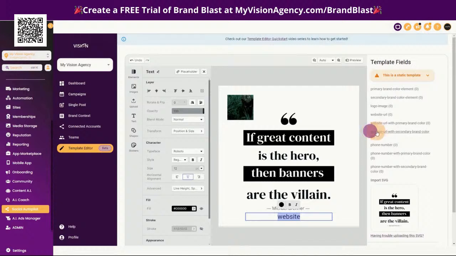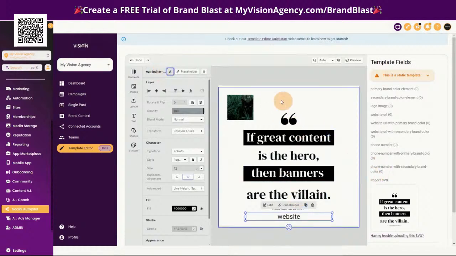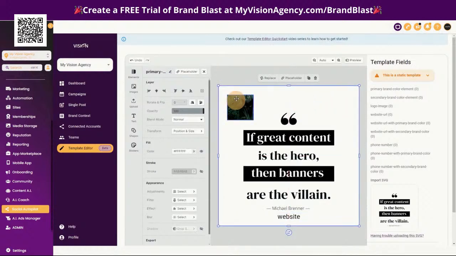So we'll say website URL, click out of this, website URL, secondary color. Okay, so we just copy this, go back to the text, change this here, click enter. And so now we've created this post here, and the content will not change. There are no AI areas here for the content to change. It's just going to be the branding.